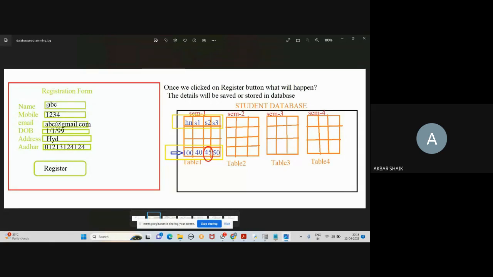Once a student enters all these details and clicks the register button, as I told you yesterday, they will be stored in some place, right? Where will they be stored? They will be stored in some table. Where is the table going to be? The table is going to be in a database. That is why I am considering this student registration form example for this entire concept.